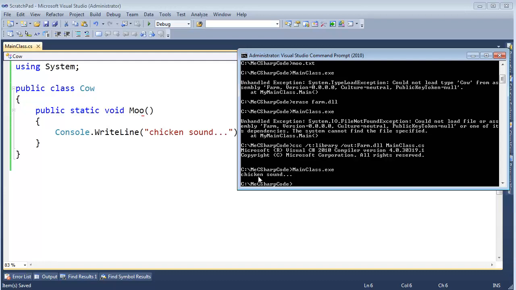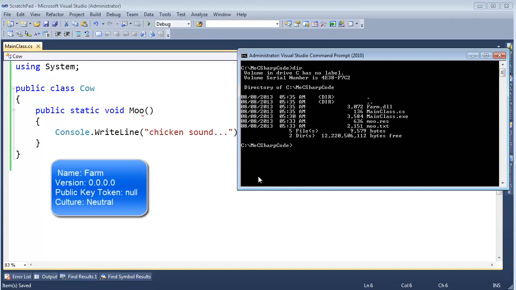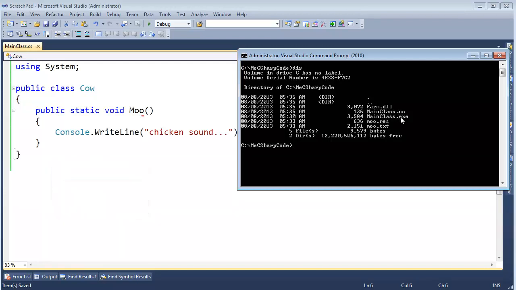But this is kind of the cool part about dynamic linking. All .NET's concerned about is that it compiled against a farm assembly, version 0, public key token null, culture was neutral, right? And our new farm here, let me clear the screen and list the contents of the directory. This farm assembly, all of those four attributes of an assembly name are true. So .NET, at runtime, just said, okay, I'm looking for, oh, I found it, let's use this assembly. Oh, there's a cow inside of it, very good. There's a moo, I can use all of that.